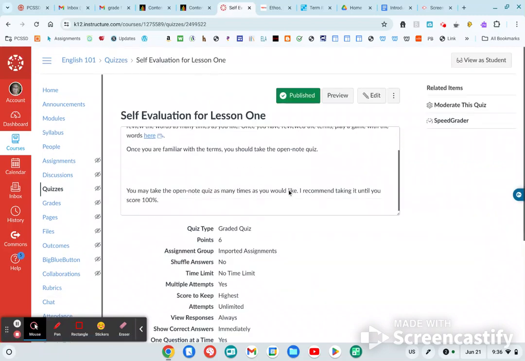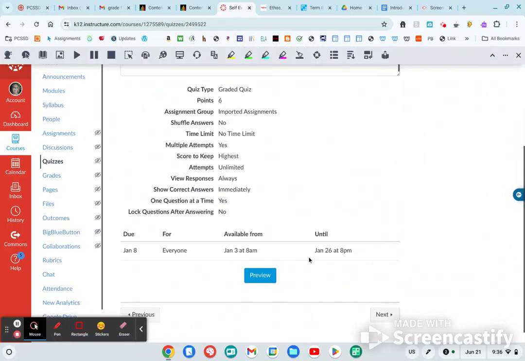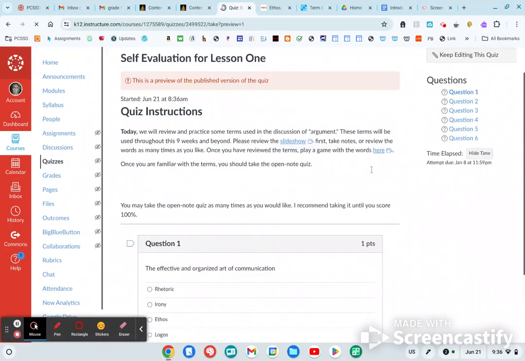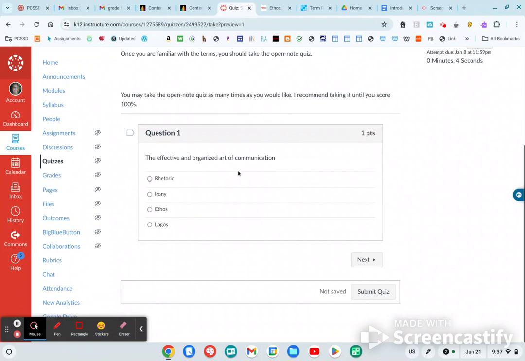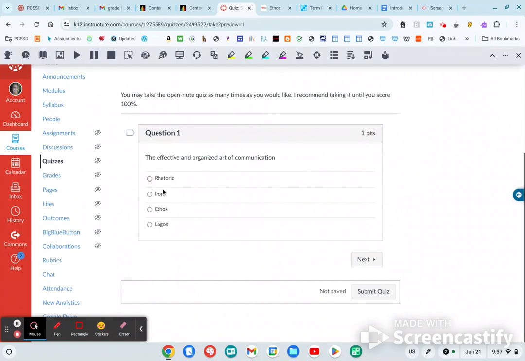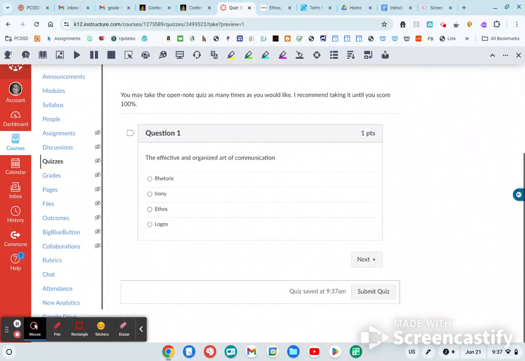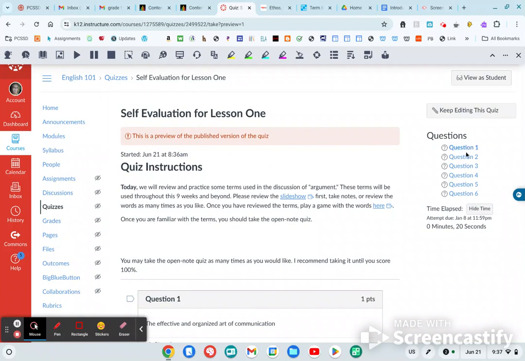As you can see, it has the words here, and the kids would be asked to pick which is the best term that best fits the definition of the effective and organized art of communication. And these are all words that we discuss in that lesson. So they have to pick which one, and each one is self-graded.